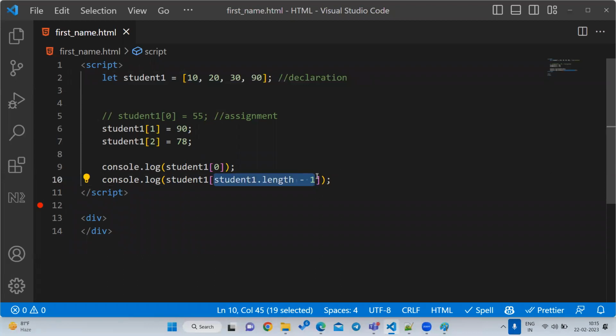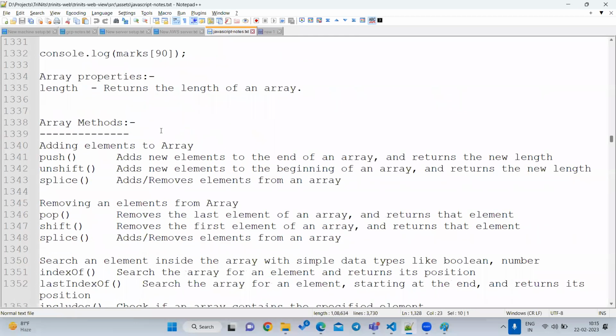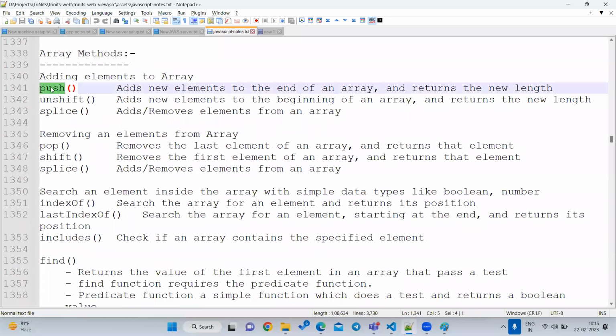Okay, so this is a normal one. So far we have discussed the normal things. Now there are some methods. Beautiful methods are there. If you know these methods, you can do anything over there. So let us learn them one by one.